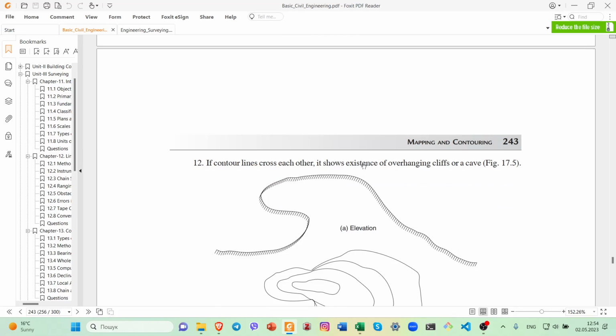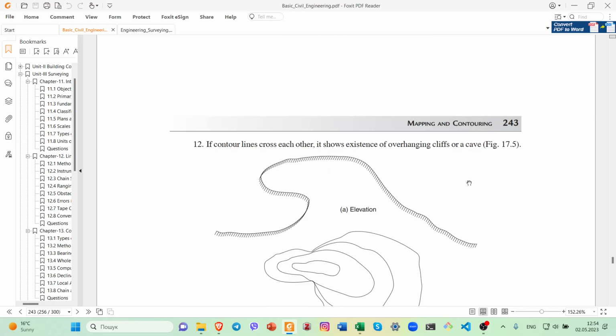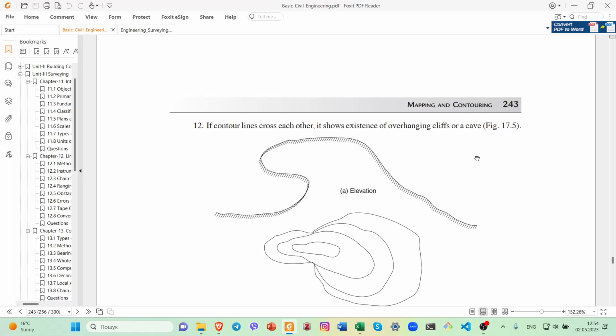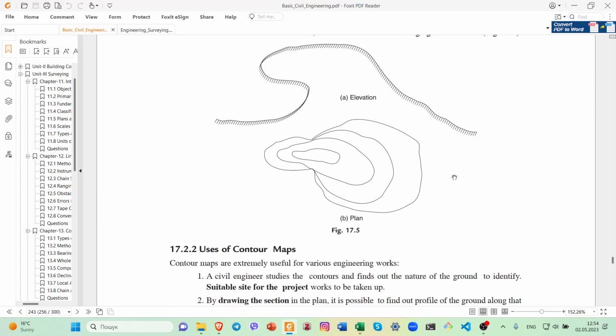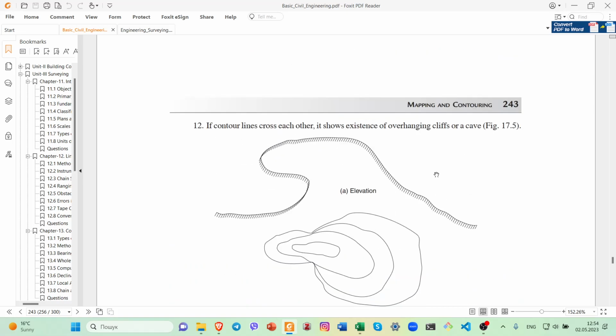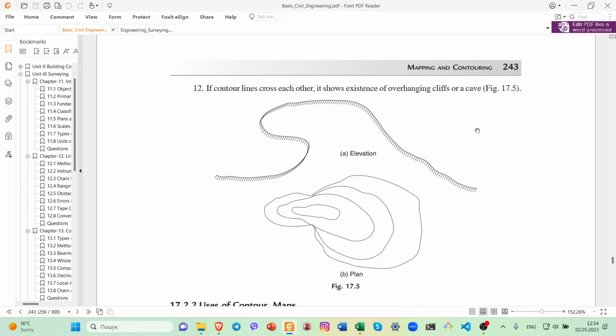If contour lines cross each other, it shows existence of overhanging cliffs or cave. However, it's not a common situation of cliffs and caves.